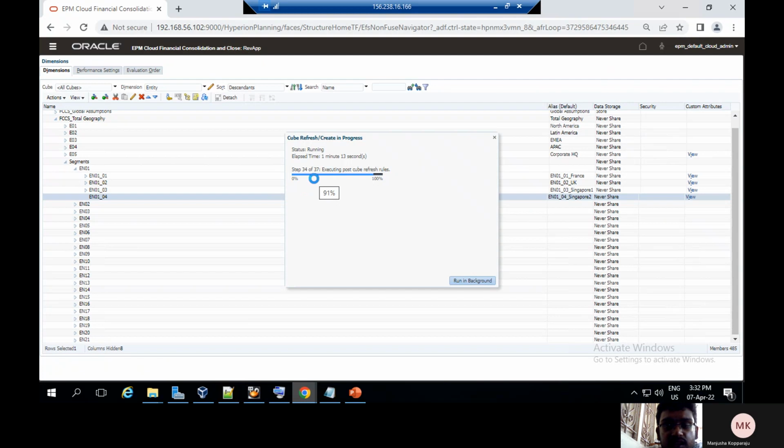34 steps are completed, remaining 3 steps are remaining. I'm going to refresh. If you want to run it in the background, you can just click on it.